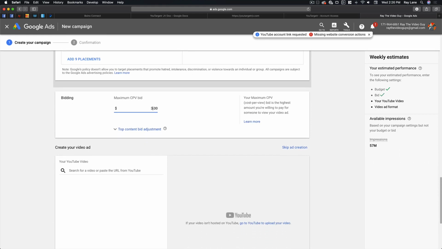Maximum CPV, you can put whatever you'd like, whatever makes sense there. I like to do $3. You're never going to bid up to $3, so that's a good number. It keeps you on the top.